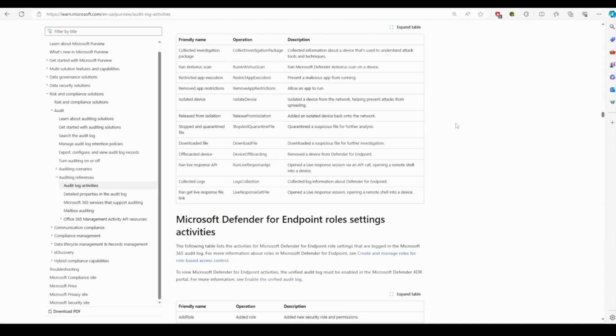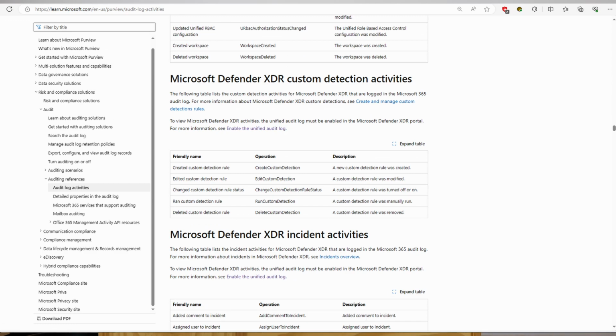But furthermore, also role assignments. And then we also have custom detections. We have also the Microsoft Defender custom detections activities. This is what I talked about. These are the logs we can use to monitor who might be tampering with our custom detections.